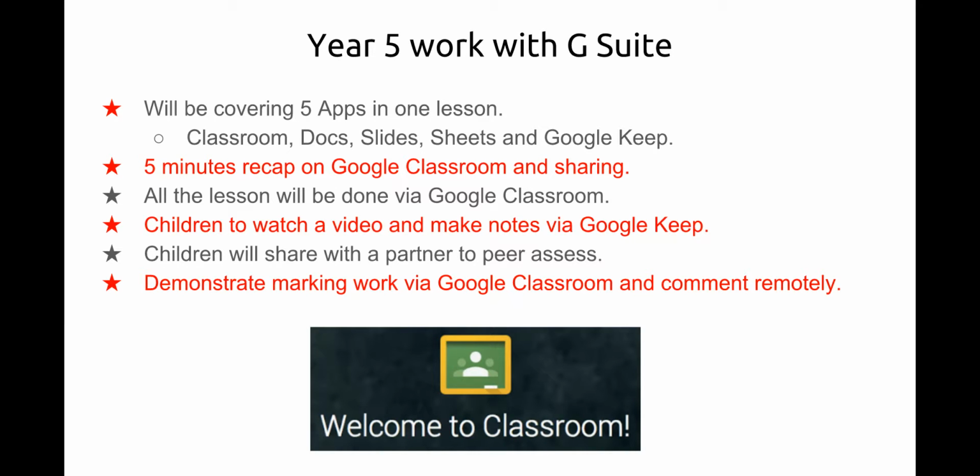What Year 5 was going to be doing, we were going to be covering 5 apps in one lesson. We were going to be doing Classroom, Docs, Slides, Sheets and Google Keep. To start the lesson, there was going to be a 5-minute recap on Google Classroom and sharing. All the lesson was done on Google Classroom. The children were going to watch a video and start to make notes on Google Keep. Then they were going to share their notes and their work with a partner for peer assessment. And there's a demonstration on marking work via Google Classroom and commenting remotely.